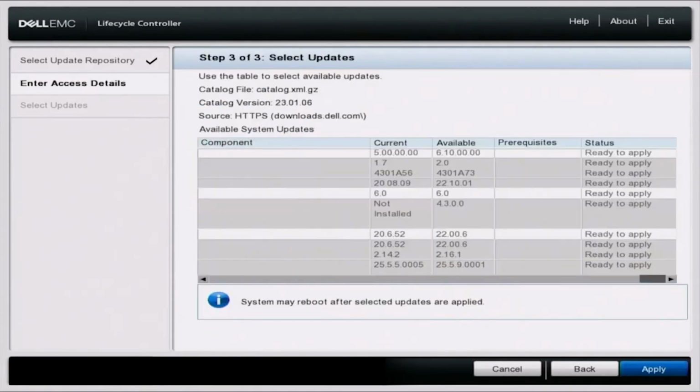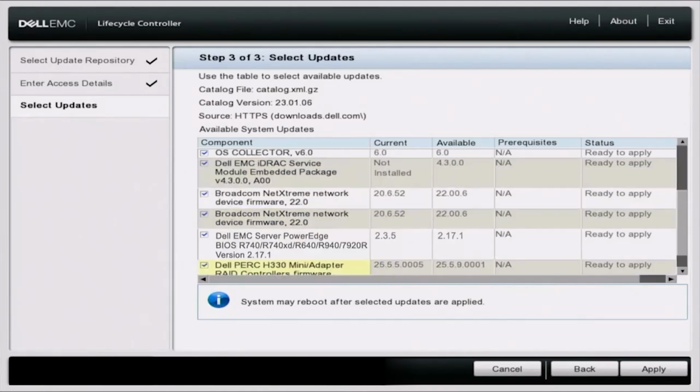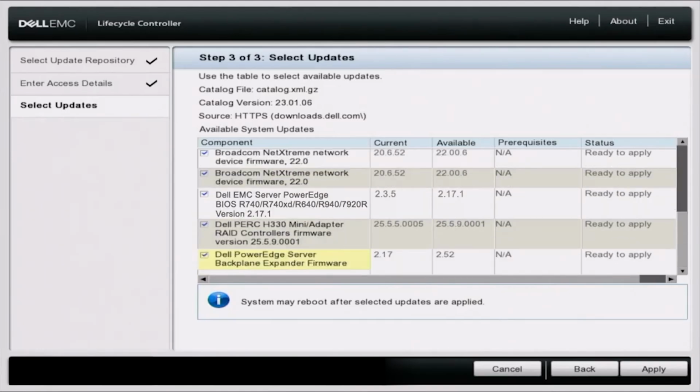Once all the download packages are finished, we are presented with all of the different updates that we can do. And if something is not up to date, it'll automatically select it. As you can see, we have check marks on some of these, and some of these don't have any check marks because they're already completely up to date. So we can just go ahead and scroll down and see all the different updates we can run. We can pick and choose different ones. So once we've selected all the ones we want to do, we can just go ahead and click apply.